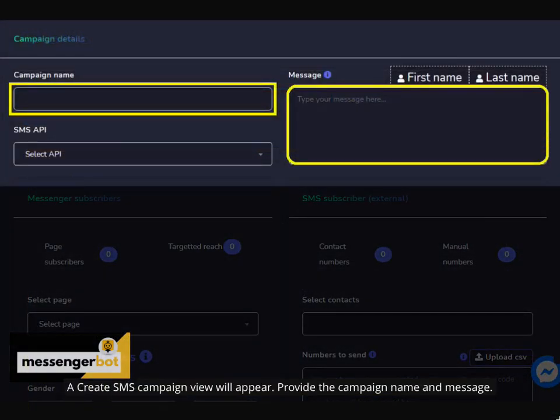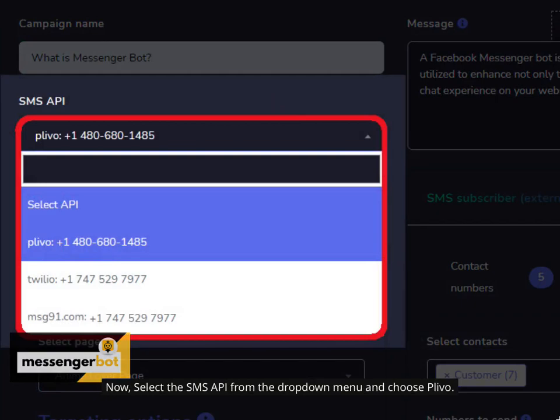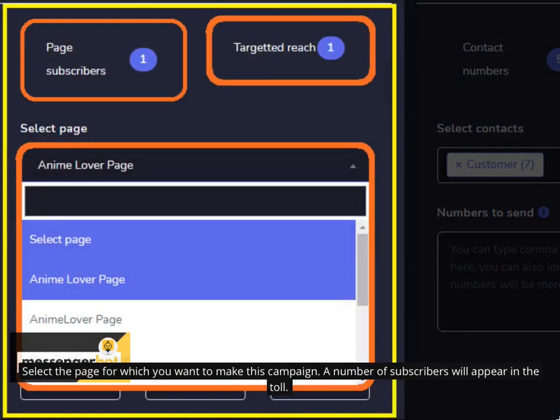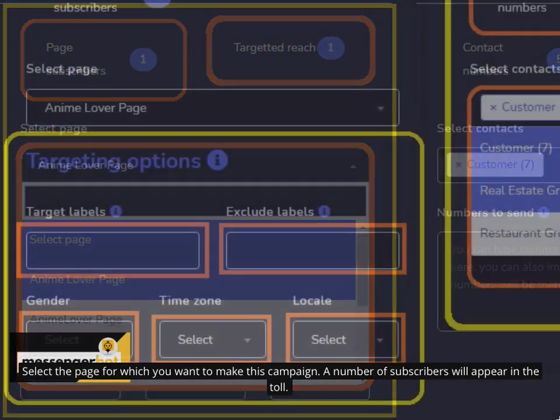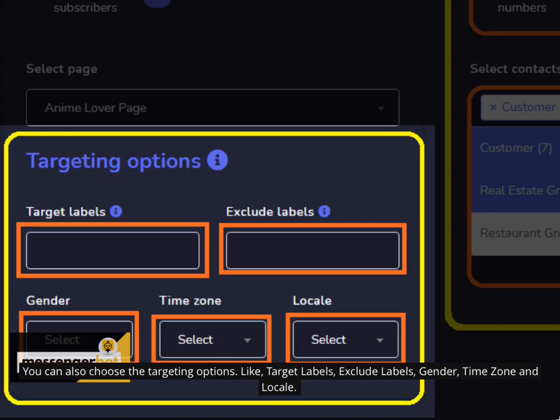A Create SMS Campaign view will appear. Provide the campaign name and message. Now, select the SMS API from the drop-down menu and choose Plivo. Select a page for which you want to make this campaign. A number of subscribers will appear in the tool. You can also choose the targeting options, like target labels, exclude labels, gender, time zone, and locale.